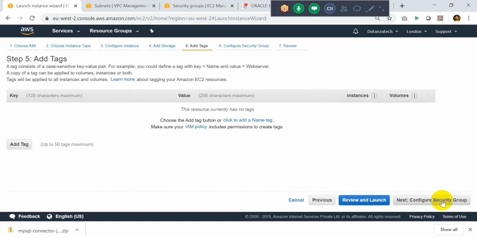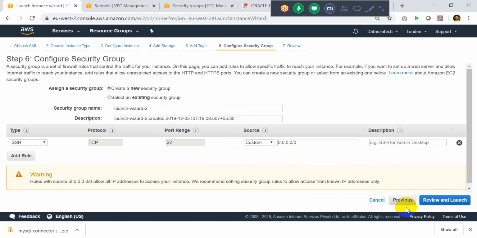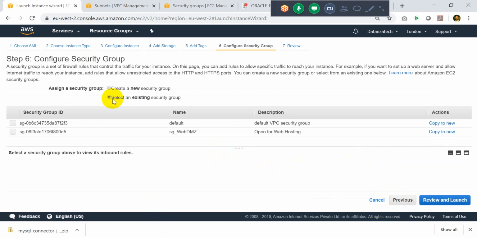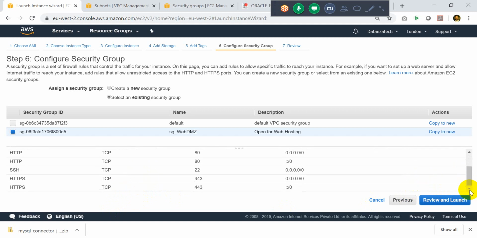I'm just going to click on add tags. I'm just going to add a tag: name equal to my abc store.com. Now next, configure security groups. Select an existing security group. We can use this security group, which has these things. If you come down, you can see 80, 22, 443 is already there. Now click on review and launch.